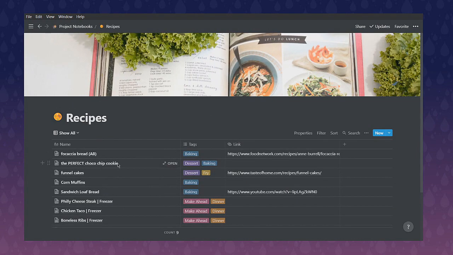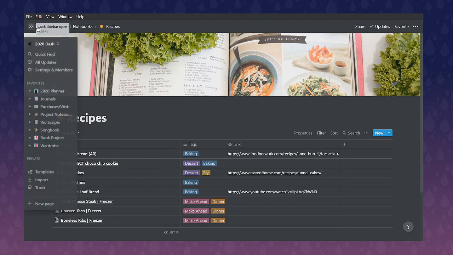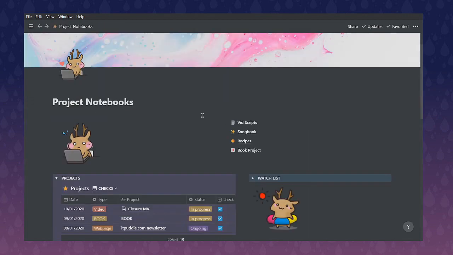Like right now I'm trying to get the perfect chocolate chip cookie. You'll hear about it later. It's a whole nightmare. But that's another example.